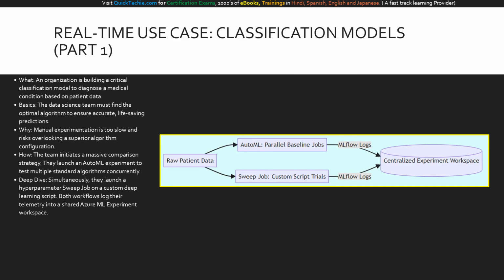Let's bring this to life with a real-time use case based on our Azure Machine Learning training scenarios. Imagine an organization building a critical classification model to diagnose a medical condition from patient records. This is high stakes. The data science team must find the absolute best algorithm. Because manual experimentation is too slow and risky, they implement a massive, automated comparison strategy. How do they do it?